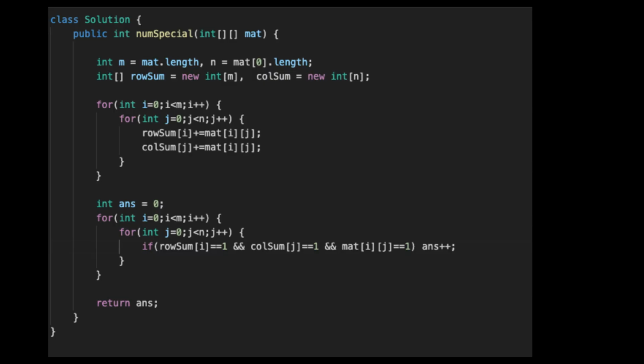So the implementation is very simple. The time complexity of the solution is O(m × n), and the space complexity is O(m + n), because we are using two arrays here.